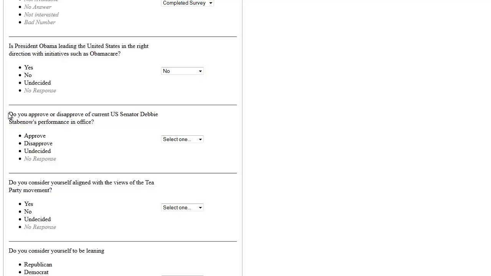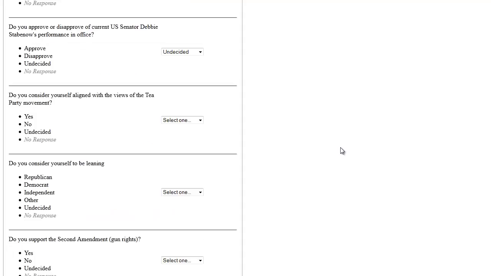So then the next one is, do you approve or disapprove of U.S. Senator Debbie Stabenow's performance in office? A lot of people will either disapprove or have never heard of her. Haven't really followed what she's been doing. So you get a lot of undecideds there. The next one is, do you consider yourself aligned with the views of the Tea Party movement? Again, you'll get a lot of undecideds.